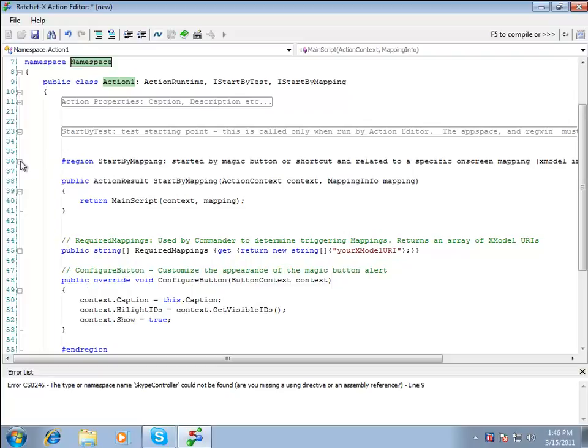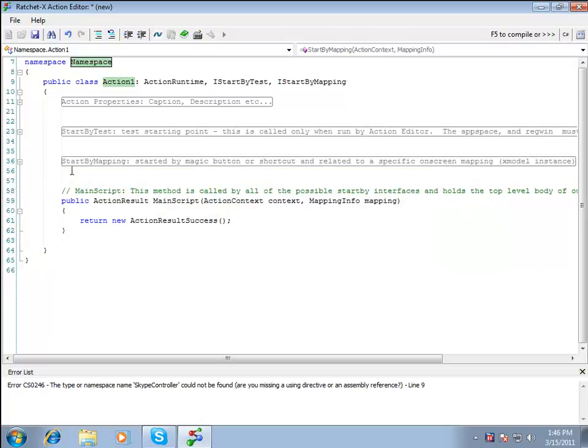So that is essentially the Start By mapping structure. Okay? So what we have to implement today is we have to have our main script. Now, as you know, it's a convention here to have your actions start with a main script, and that's kind of the single point that all of your different start by scenarios ultimately feed into the main script. This is entirely up to you.